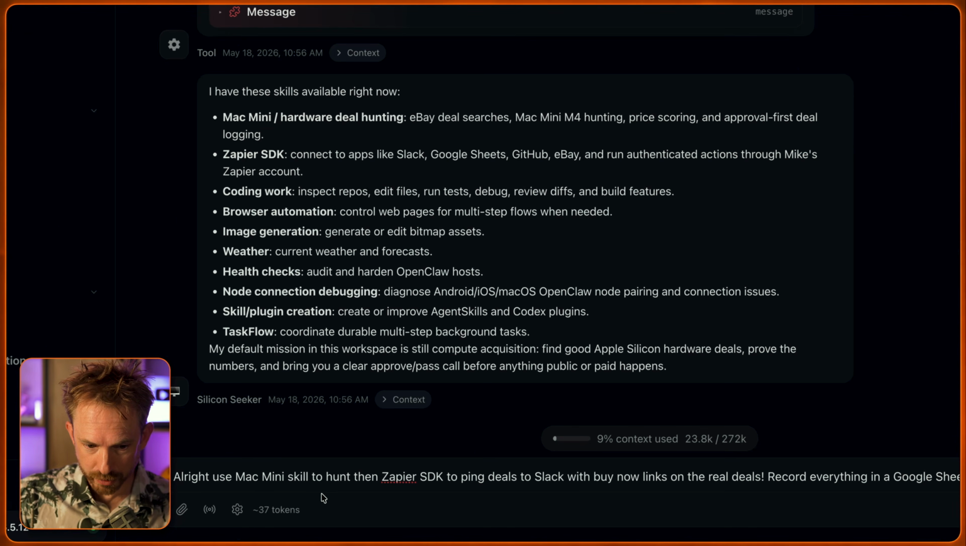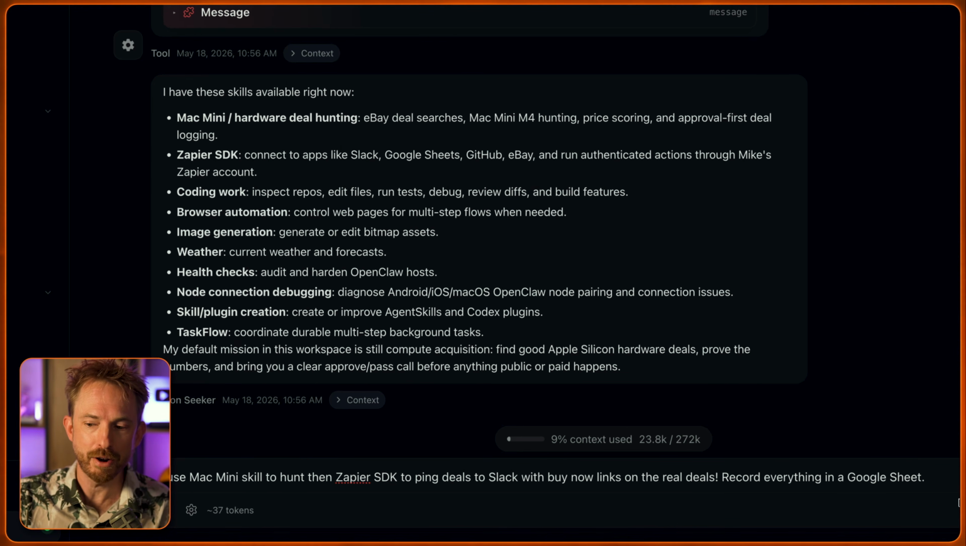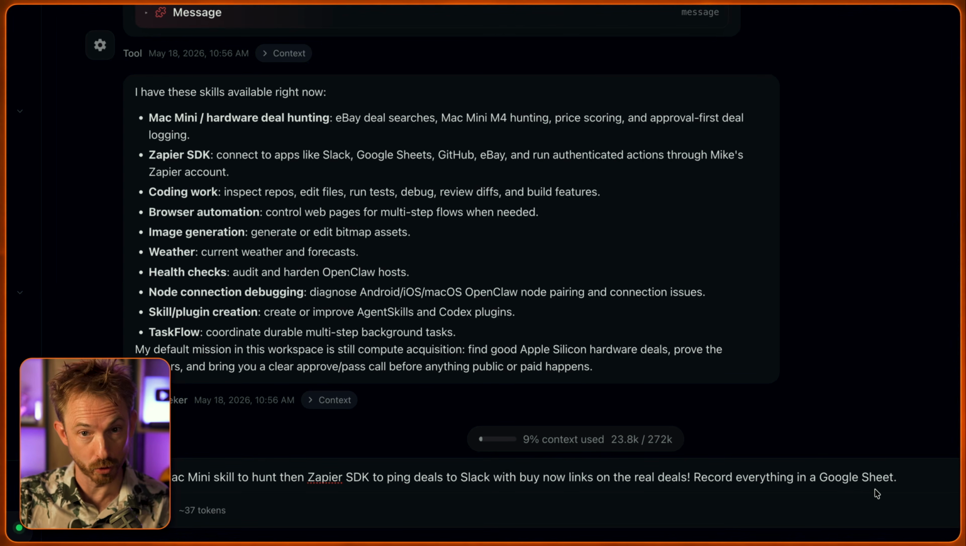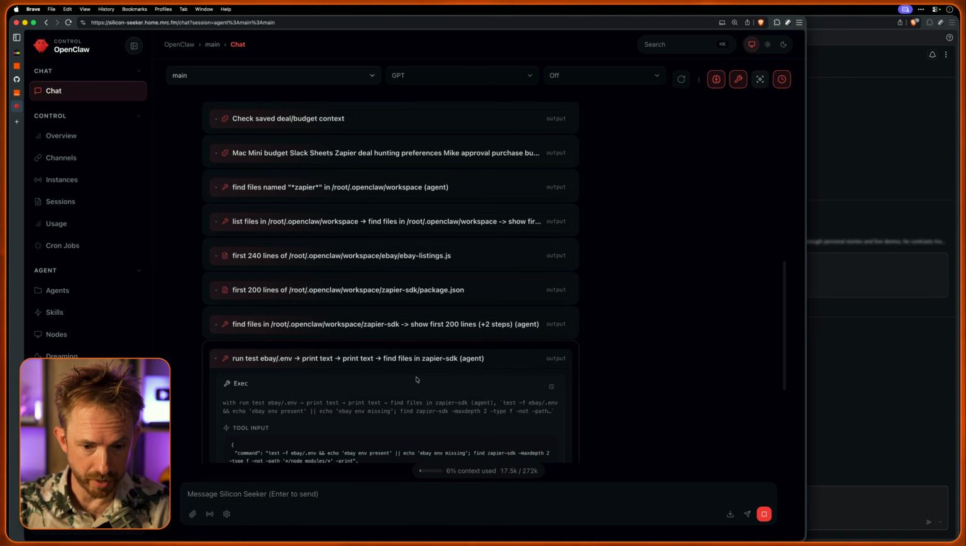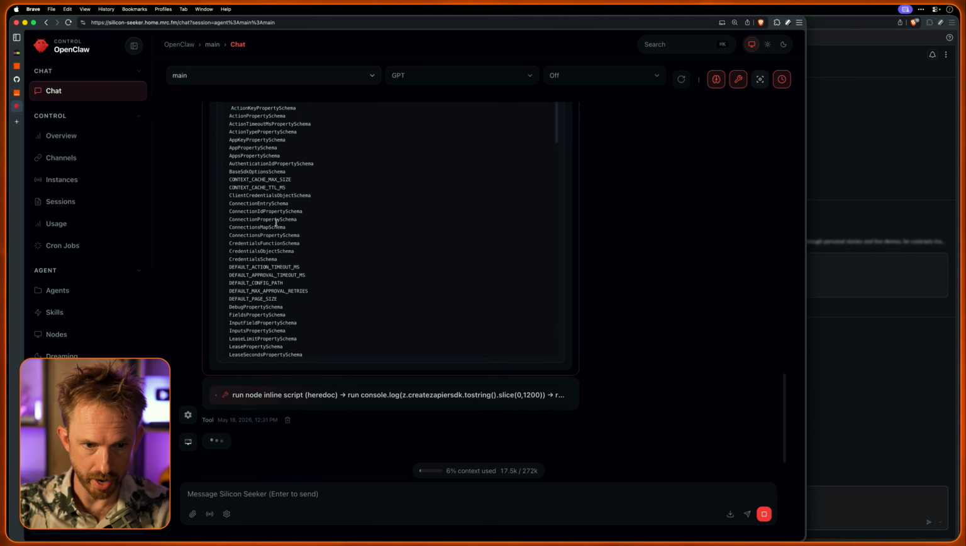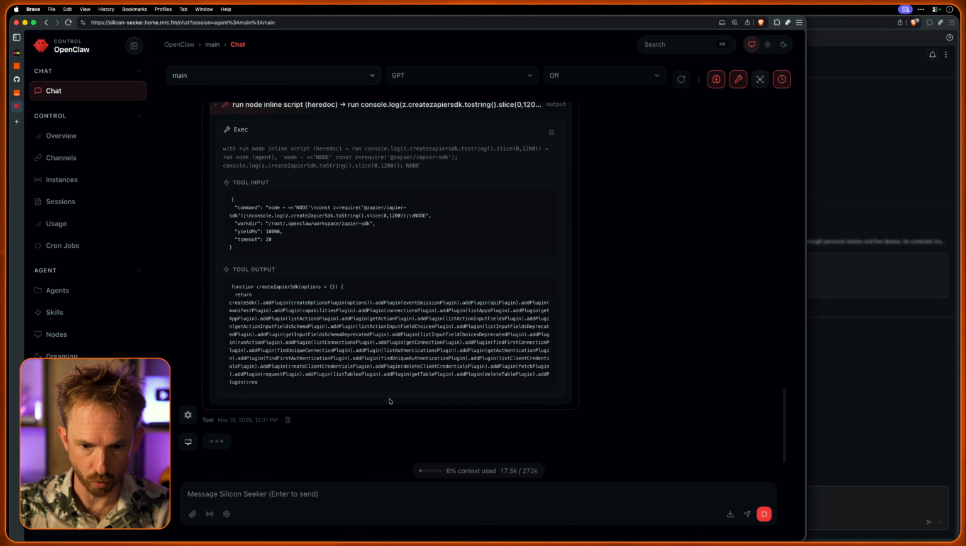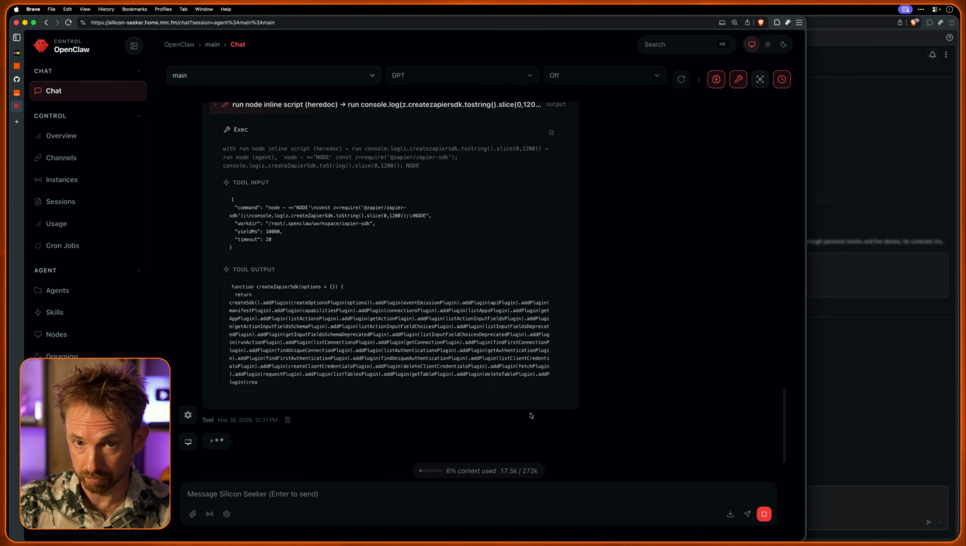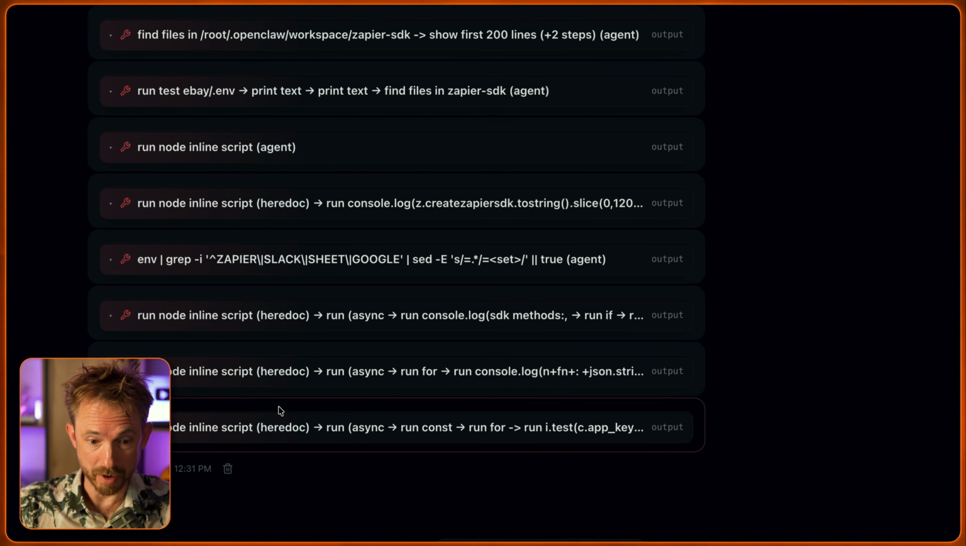Simple prompt here, use the Mac Mini skill to hunt, then Zapier SDK to ping to Slack with buy now deals on the real deals and record everything inside a Google Sheet. All right, you can see it's found the Zapier SDK agent. It knows exactly what it needs to do with it and it's running it as a tool call right now in front of my very eyes. This may indeed take some time to go through and run, so I'll just go and make myself another coffee and come back to this in a moment.